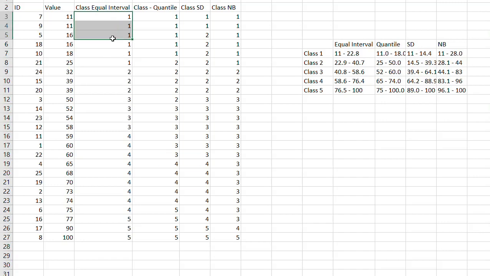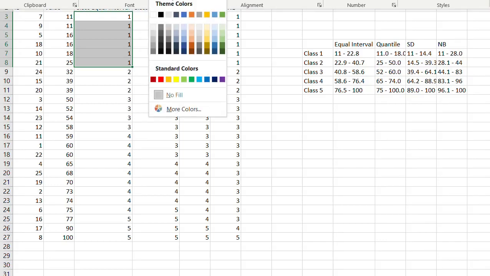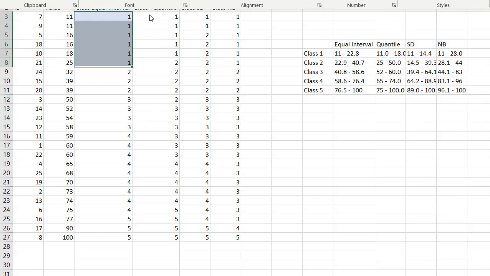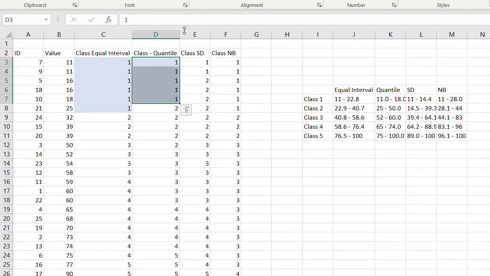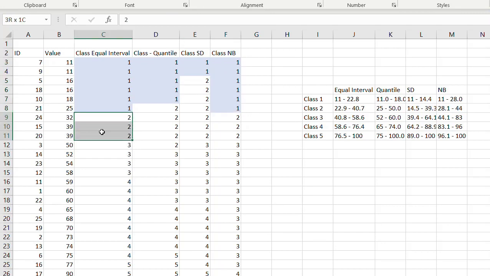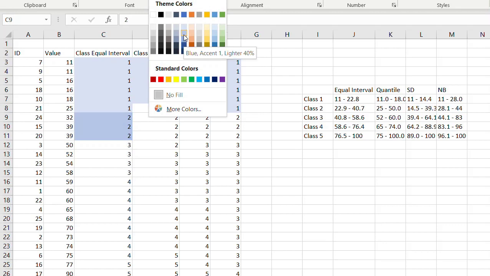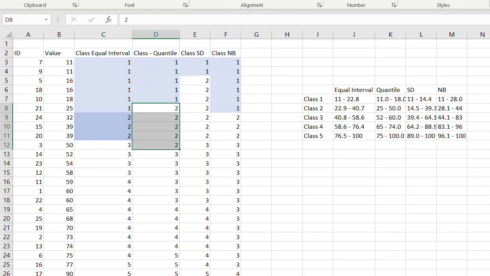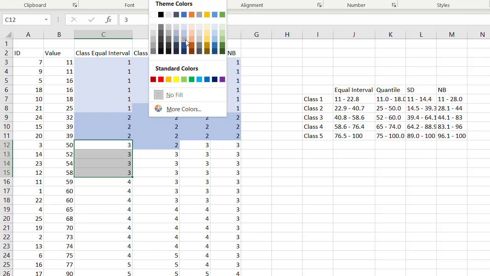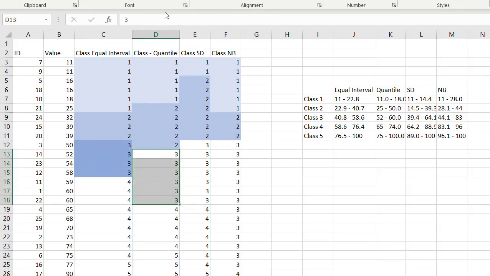What I want to do now is color these things using a color ramp so we can visually see how they're different in terms of the way the classes worked. So I'm going to fill these in and we're going to use a blue color ramp. So I'm going to use light blue for class 1, just so that we can see visually what happens to these classes as we change the classification approach. And so again, I'm just highlighting and changing colors, using a light blue color ramp.